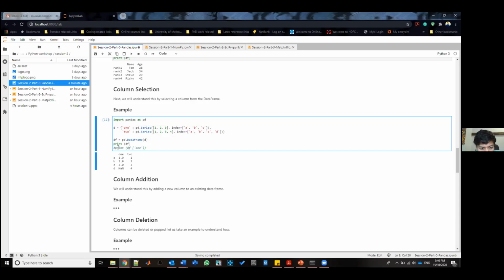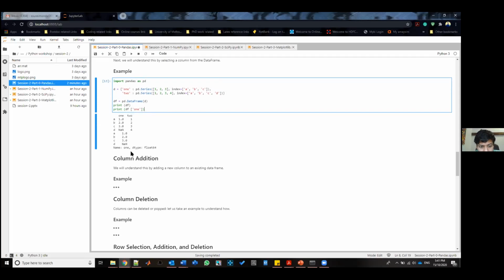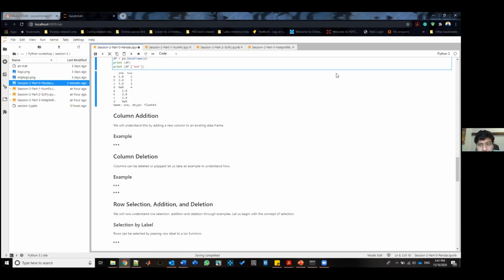Now you can select just the first one. So let's just print now df1. So 1 is the index for the column 1. So we can just simply pass it this way: df and within third brackets 1. It will just give you the first column of this data frame.